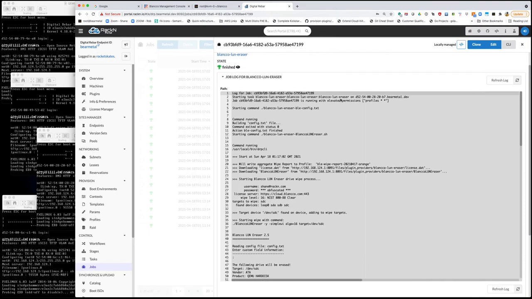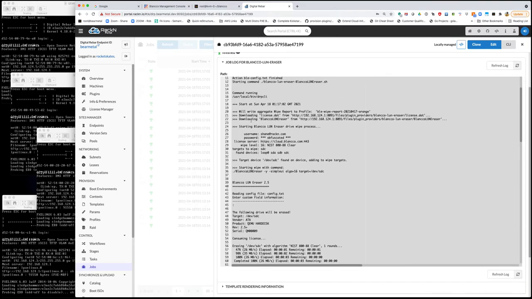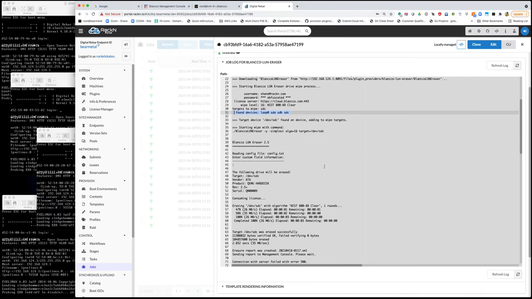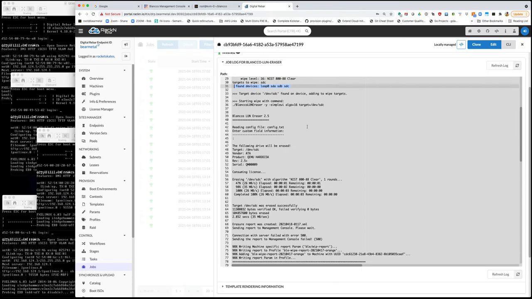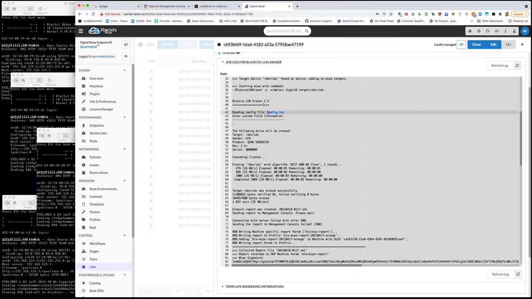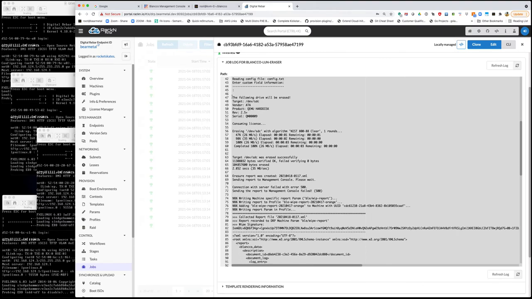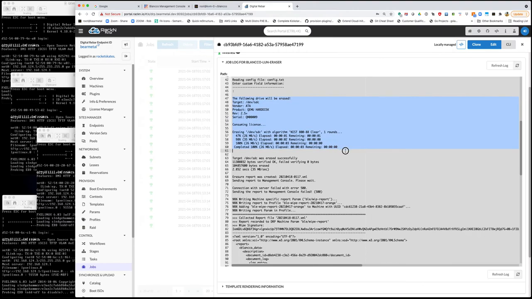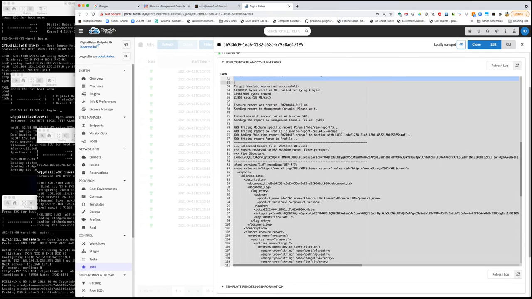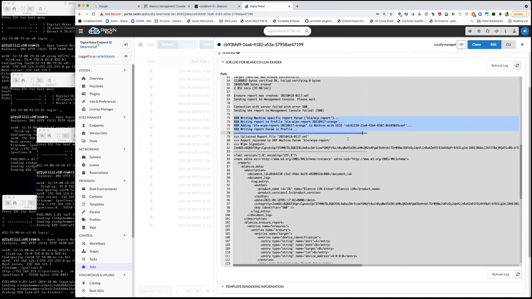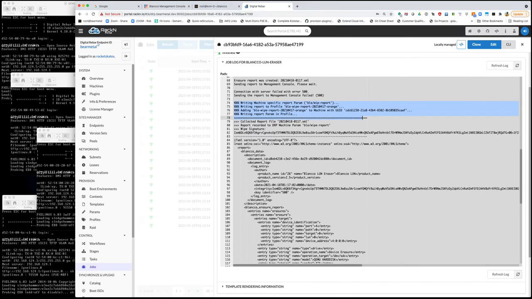If we come back and take a look at the job log, we can see, looking through the job log, it's telling us what's going to happen in here. It tells us we're going to target the SDC disks. It tells us the disks that were found on the device. We're going to go through. We're actually going to build up a config file, the config.txt, which tells the product how to work. We run the product, and then we get the results from the Blancco LUN Eraser product, showing us the wipe operations. We also then build up our reporting pieces, and we also dump in the job log.